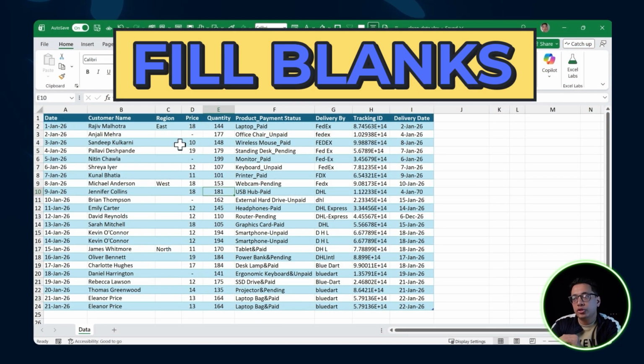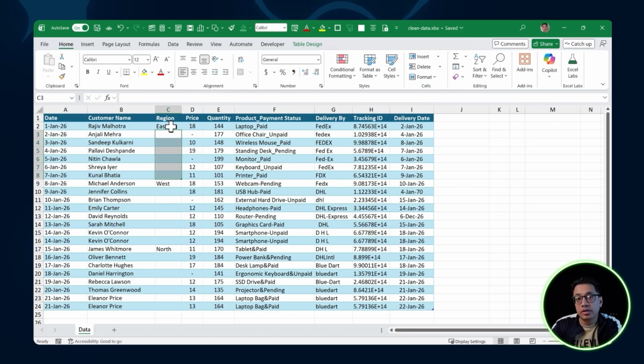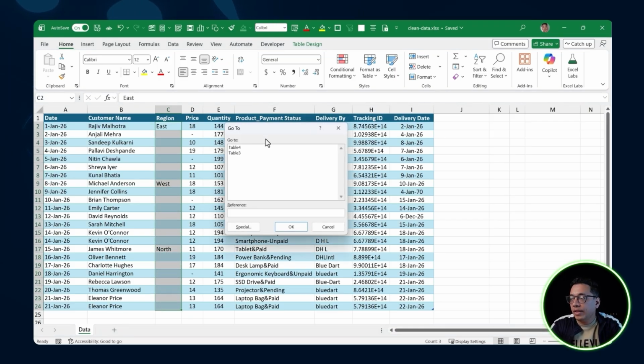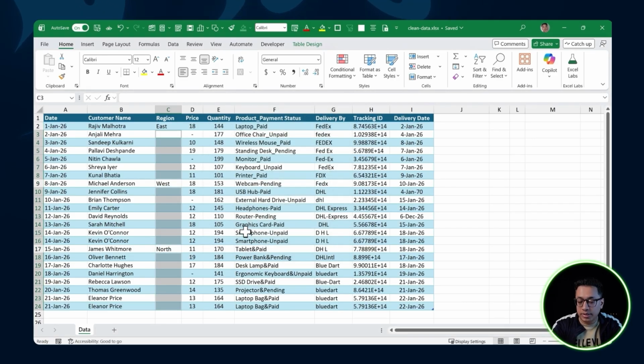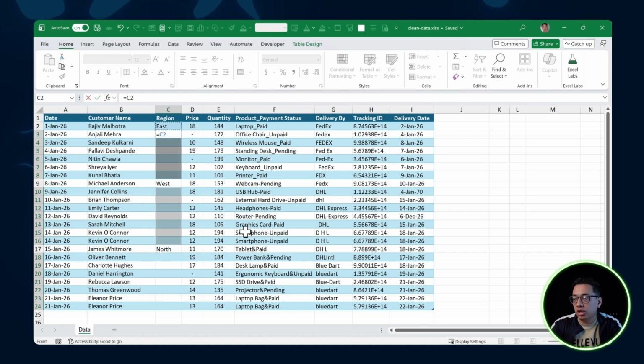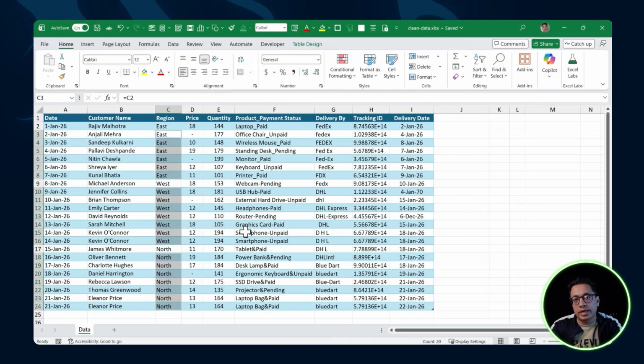Now, if you look at my region column, I have these blank cells here, which I want to fill with the value from above. So I want to have east here, west here, and north here. So what I'll do, I'll select this part of the column, and then I'm going to press the keyboard shortcut Control G, and then click on special, and then blanks, and click OK. And now I'm going to say equals C2, and then I'm going to press and hold the control key and hit enter, and the entire column is filled with the values from above. And I'll simply copy it from here and paste as values.